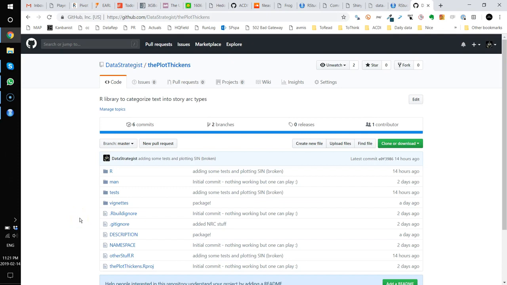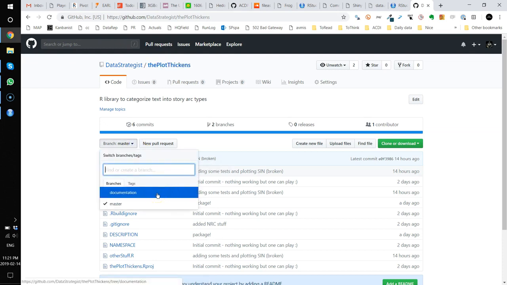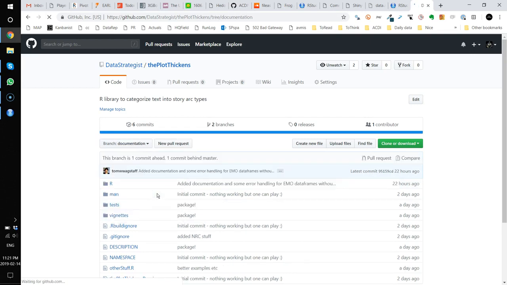Okay, so this is a video showing how to merge a branch. So here's a package that we're working on with a collaborator who has kindly added some documentation on a branch that he created called documentation. So I'm going to switch to that branch.